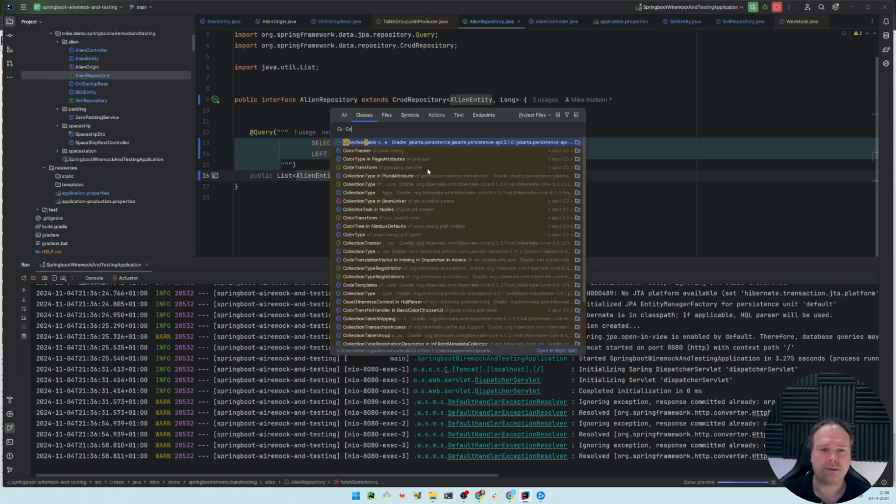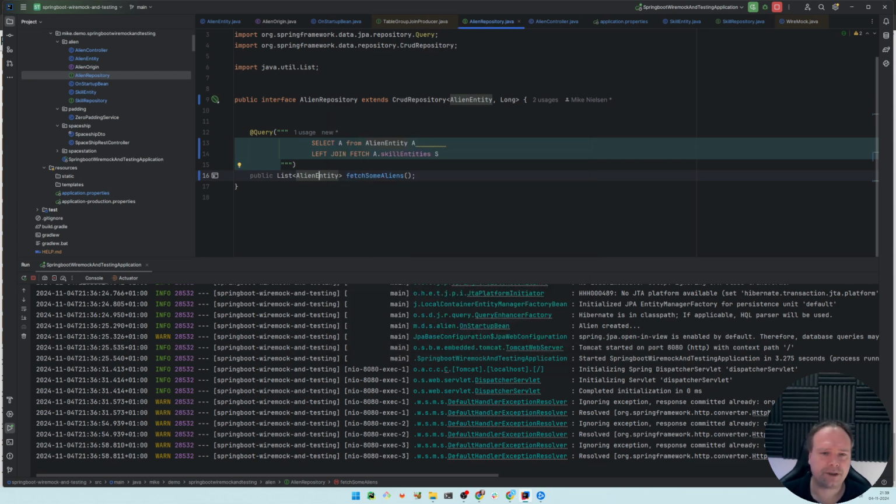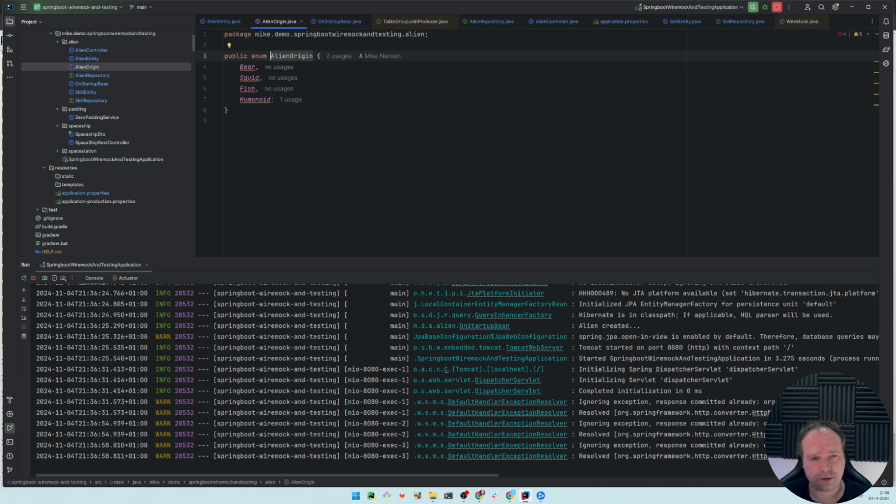The same with controller. Let's say that I want to find a REST controller. You can see here I have a spaceship controller, and I also have an alien controller right here. So it's just much easier if you postfix your stuff. If you have some kind of system to your programming, then you would save a lot of time in the long run.